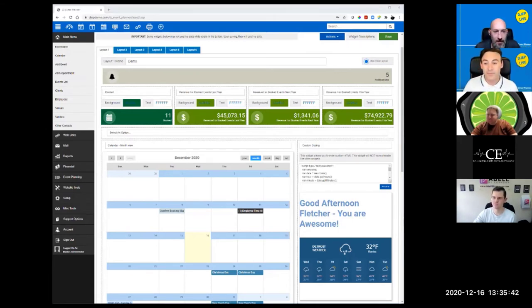Anybody else with any questions about the dashboard, with the settings, the widgets available? Feedback.